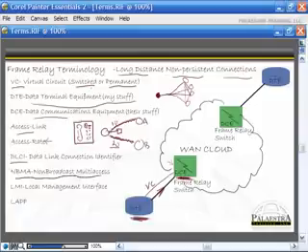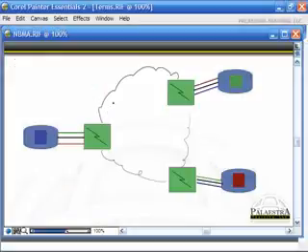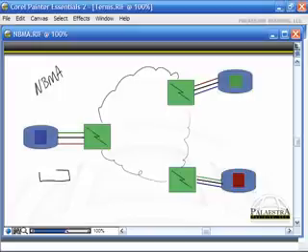NBMA, non-broadcast multi-access. Let me clean up this slide to explain this one a little bit. This is much cleaner. So, non-broadcast multi-access, NBMA. Let me start if we just had a switch and some computers.